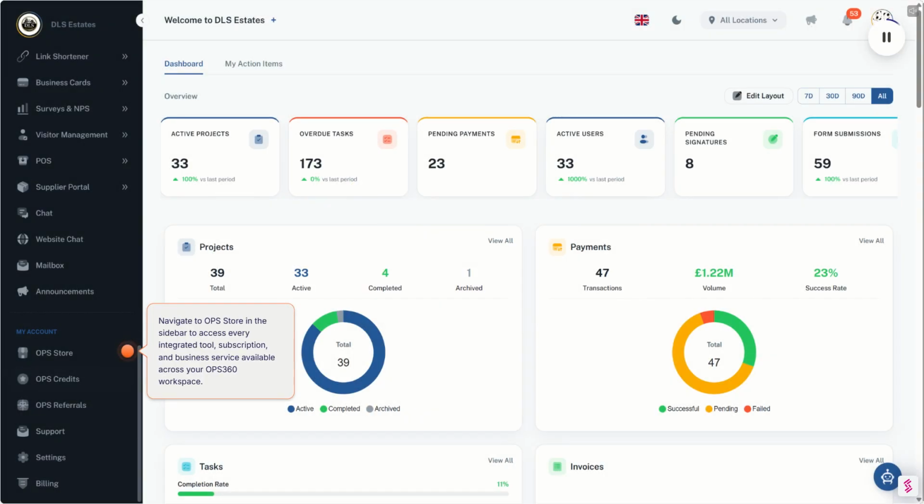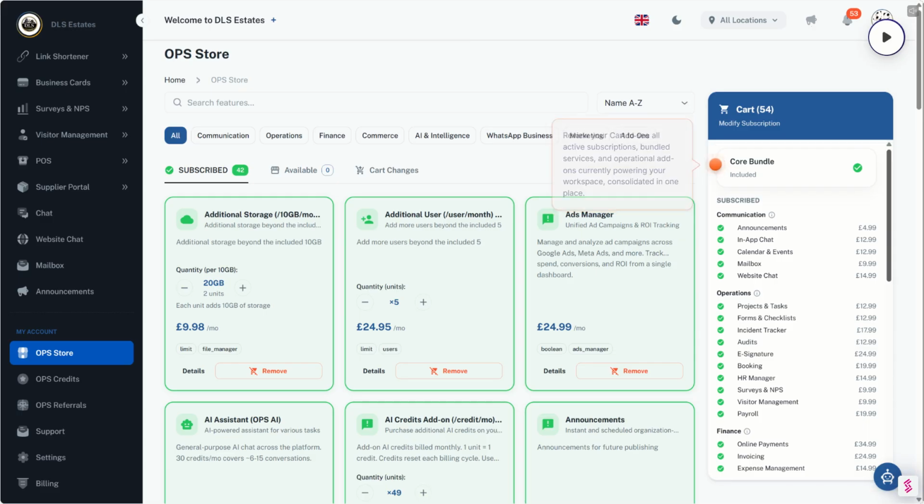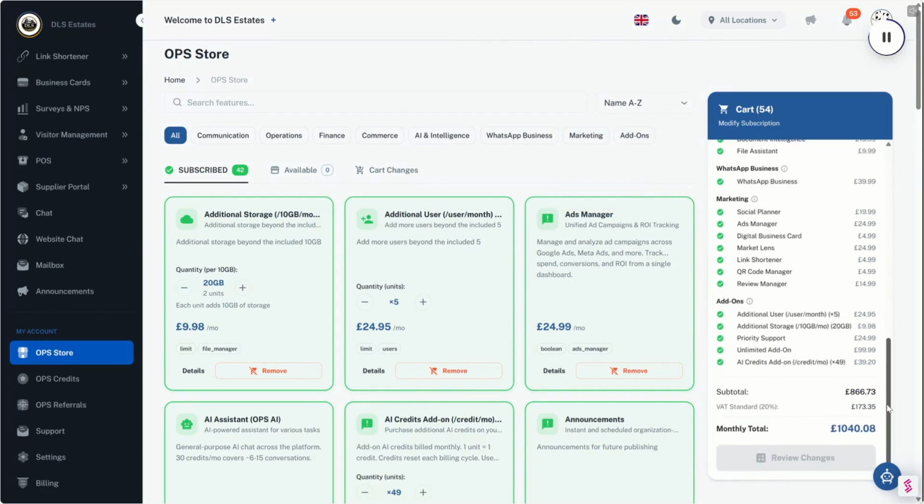Navigate to OPS Store in the sidebar to access every integrated tool, subscription, and business service available across your OPS 360 workspace. Review your cart to see all active subscriptions, bundled services, and operational add-ons currently powering your workspace, consolidated in one place. Scroll through your cart to review.